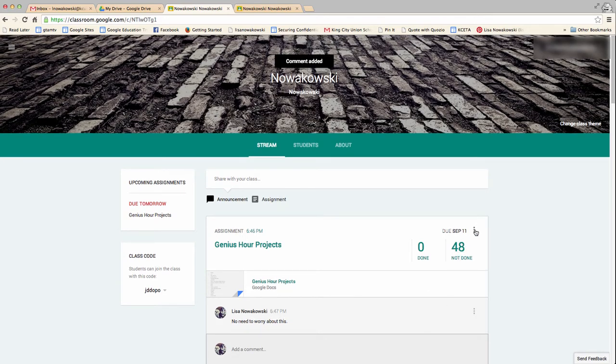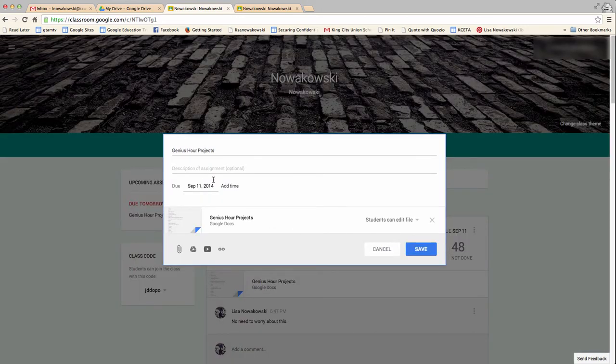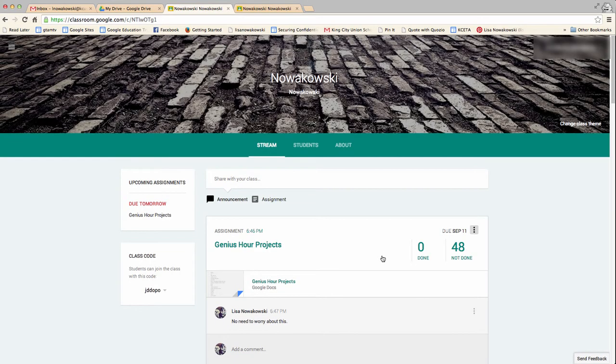You'll notice that if I made a mistake or if I need to edit something on here, say the ending date or the due date, I would just simply choose the edit button, and it allows me to choose that way. Or I can simply delete the entire assignment if necessary.